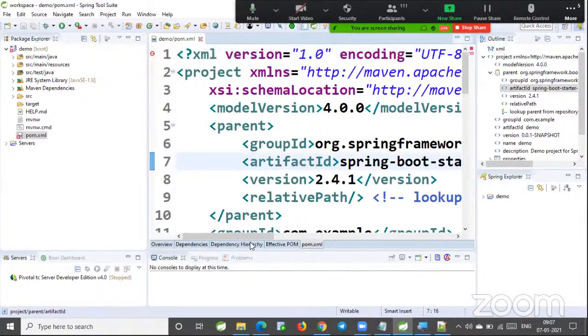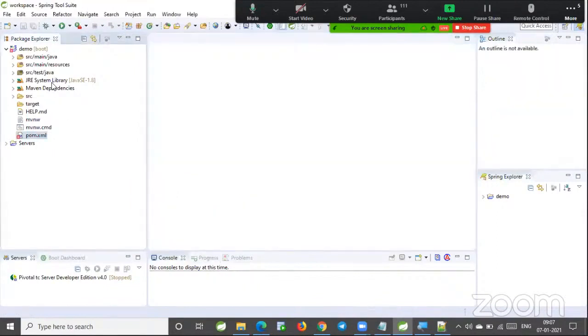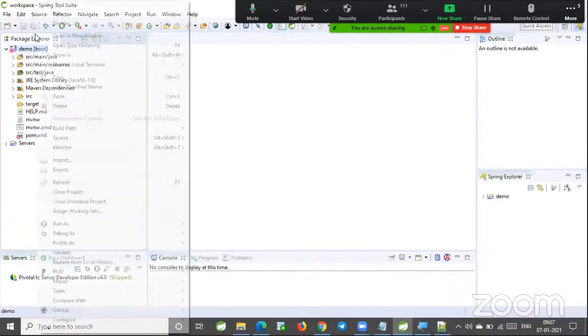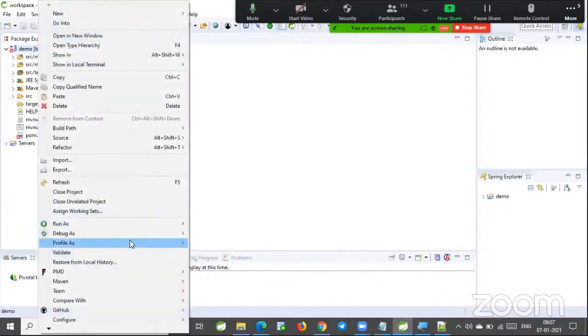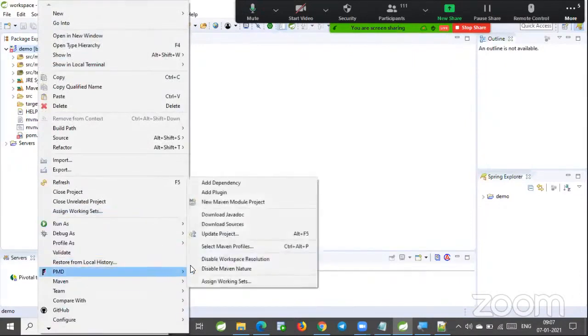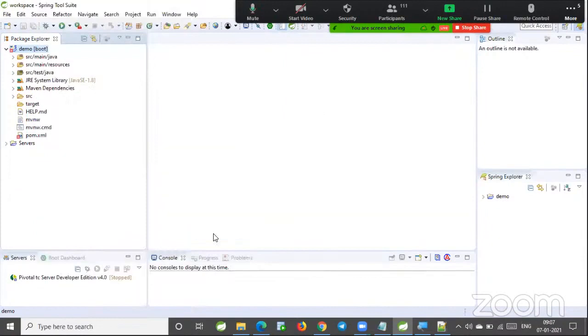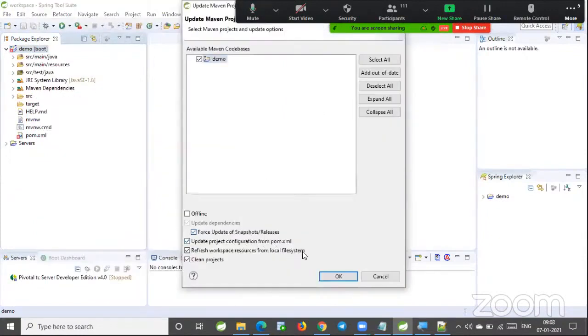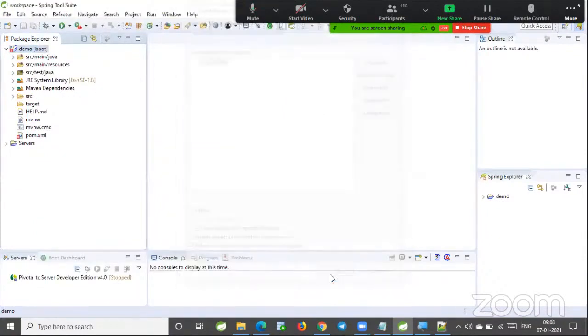Got it? Now, this Maven project got created. Let's right click on the project, Maven, Update Project. Some error is displaying on the pom.xml. That doesn't stop our execution, but still, let me try. I'm doing a force update. Maven is a build tool, that's right.